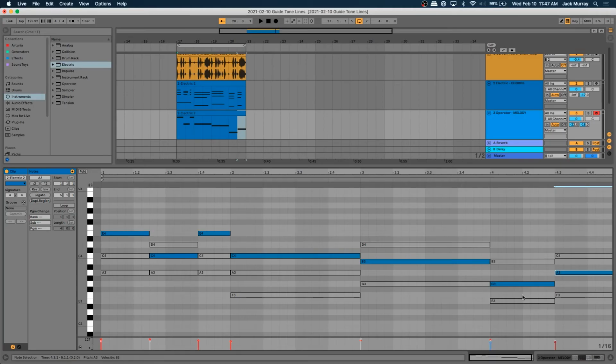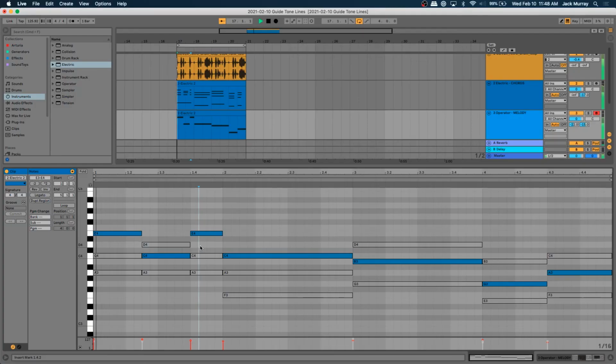For example, I wouldn't want to go from the E4 down to the F3 because that's a lot more notes than 5. That's like 11 notes. So just keep that in mind. All right, now let's hear how this melody sounds with our track.